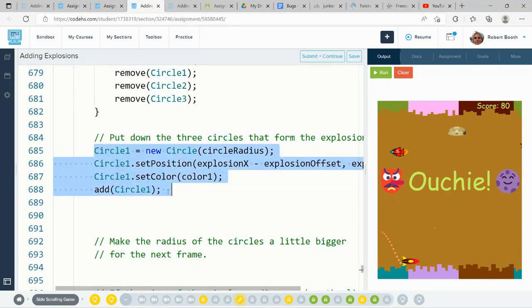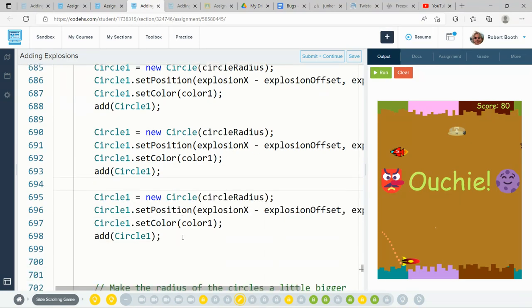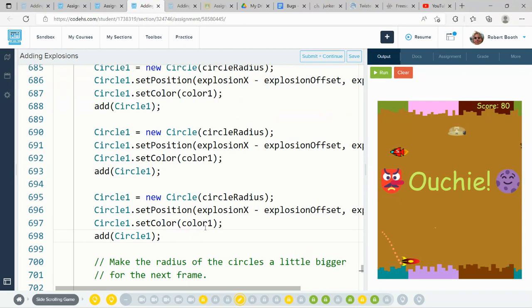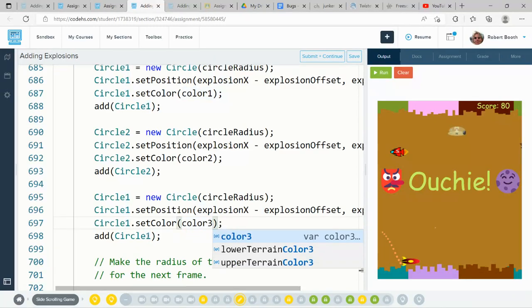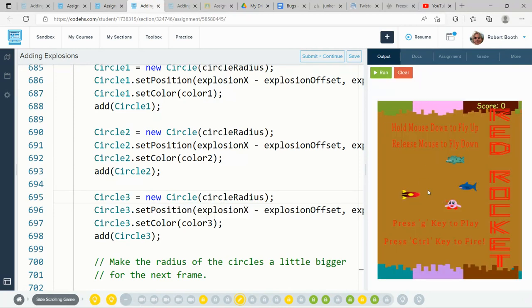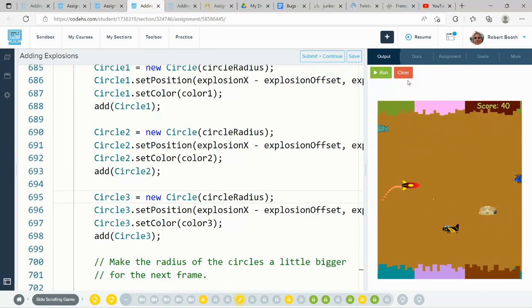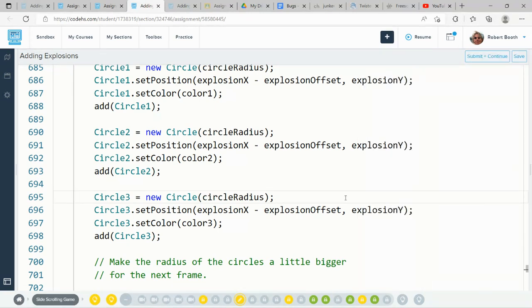I'm going to copy all of those lines. Paste, paste, and space. Did I mention I like space? And everywhere here, I'm going to set that to circle 2, color 2, and circle 3, color 3. Now I should get a little trio of circles on the screen. But I don't. You know why? I forgot something important. I'm still getting one circle. All of these have the same positions.